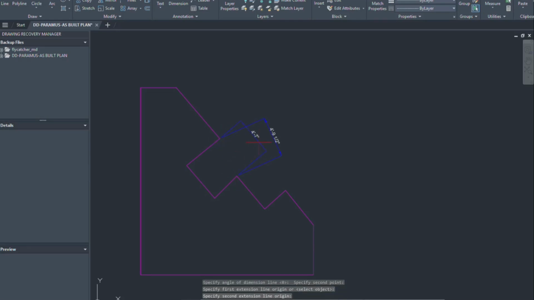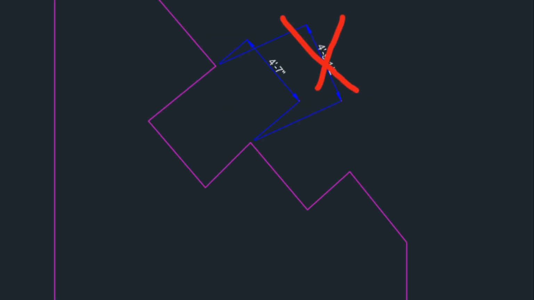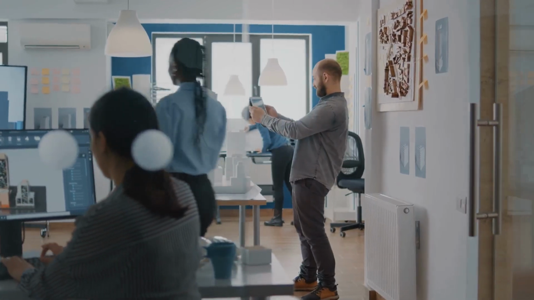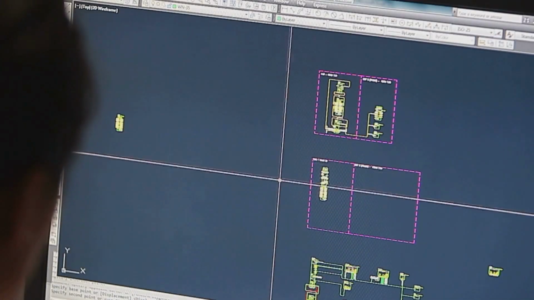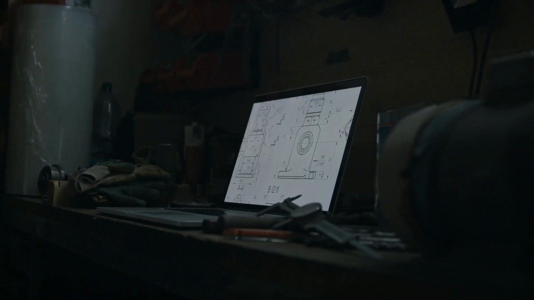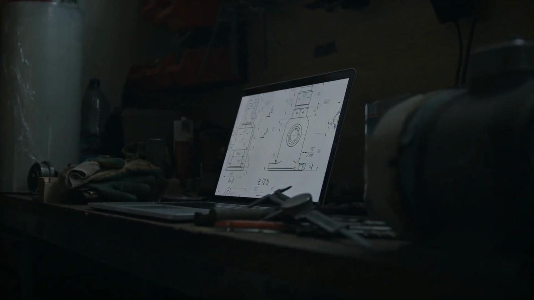Why use DIMROTATED? It lets you manually set the angle, perfect for staggered or awkwardly angled objects. Whether you're drafting complex mechanical parts or detailed architectural plans, DIMROTATED ensures your dimensions look clean and professional. So, next time you're wrestling with AutoCAD dimensions, remember the hidden power of the DIMROTATED command. Give it a try and take control of your drawings like a pro.